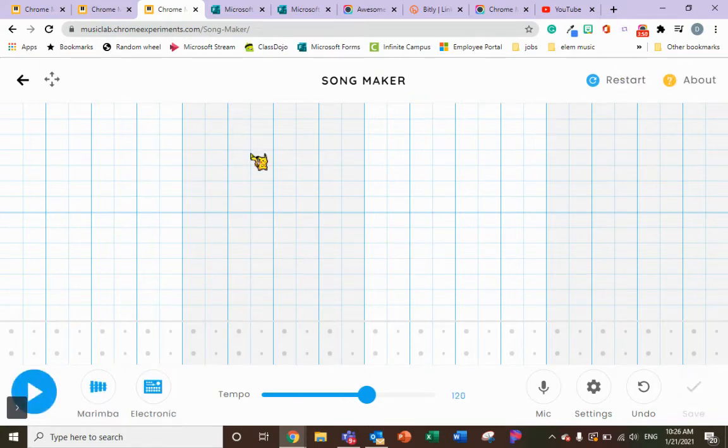One other way to color in the blocks and make the different melodies is to use your keyboard. So I'm using my up and right and left and down arrow, and you use enter to color in the notes or to erase them. I can use my keyboard instead of my mouse to control it like this. And those are the ways to use the Song Maker.